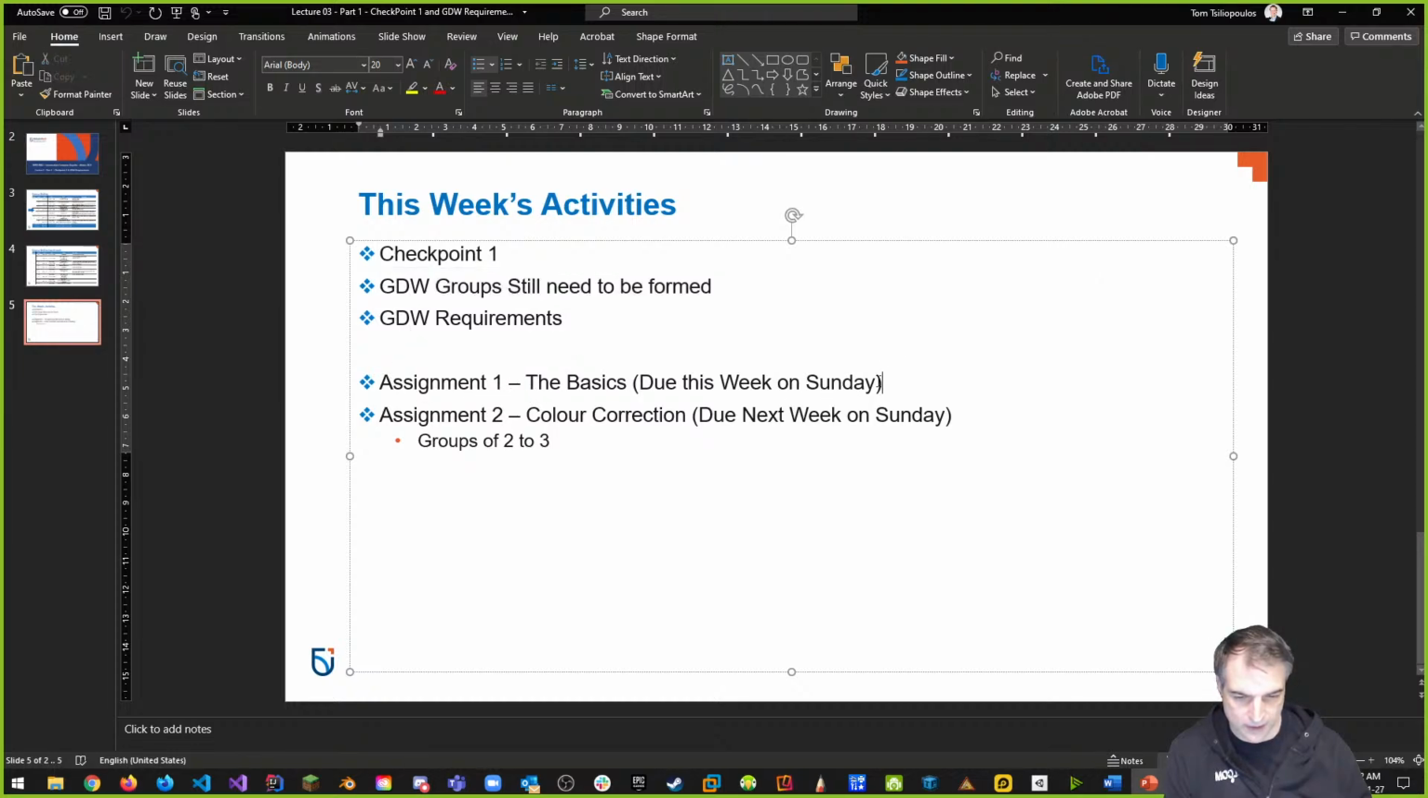So again, this Sunday is assignment 1, the basics, and I've released assignment 2, color correction, which is going to be due on Sunday. So I'll go into the details of that in a bit.